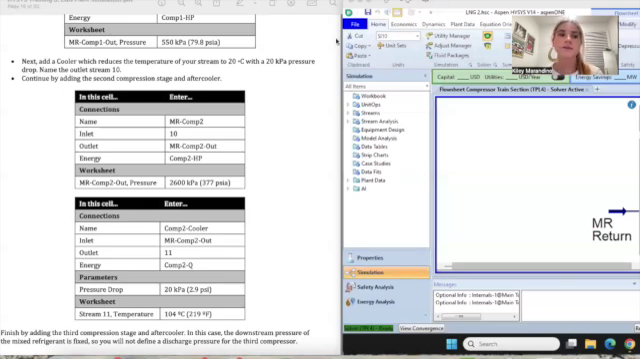Okay, so we are going to continue with our HYSYS tutorial. I went and I was looking at the temperature increase of the stream, and even though that's not converged now, it will converge later. So we're going to continue on, and we're going to add the second compression stage and the aftercooler.